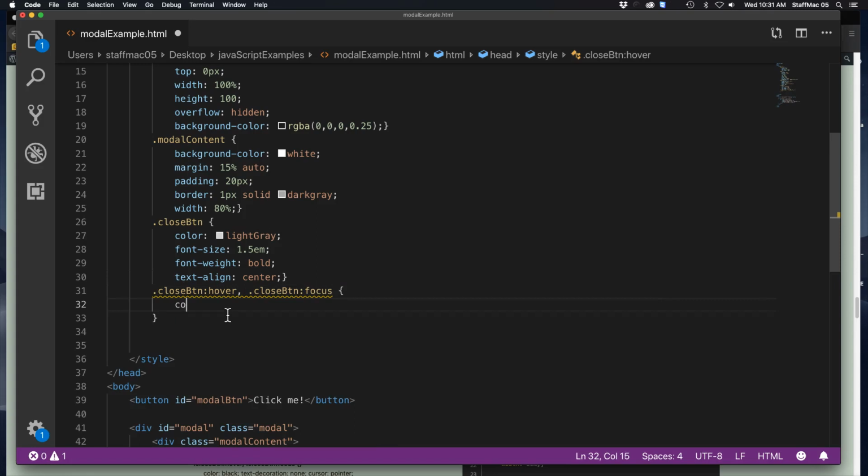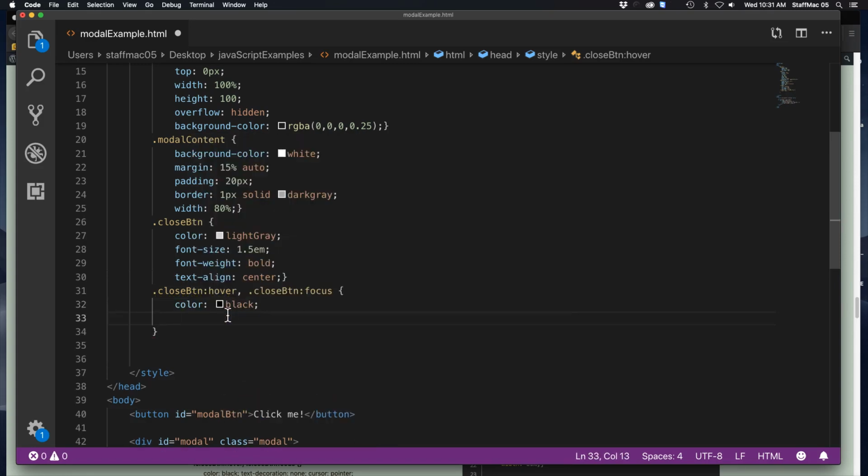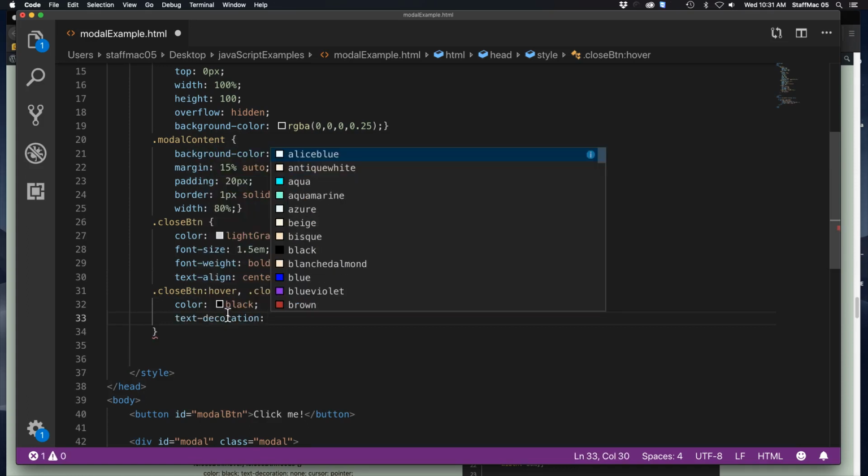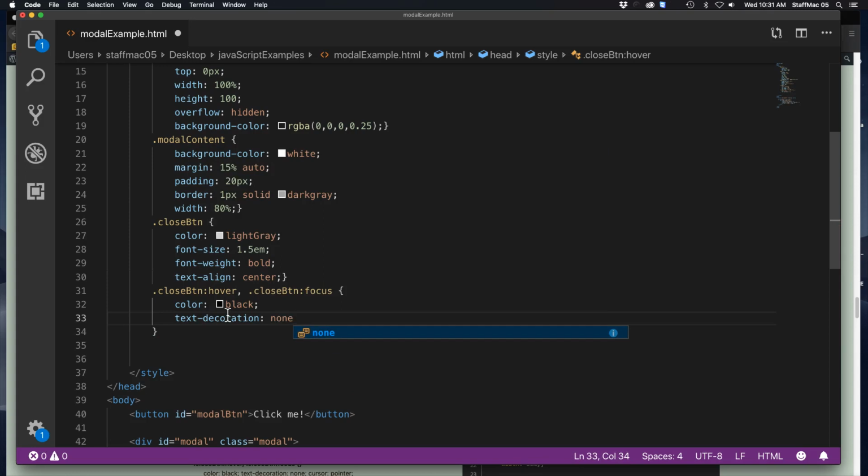And we're just going to go ahead and do color. We'll just do black. And text-decoration. And we're going to do none. The reason why we're doing none is that way when you hover over it, it doesn't have a line underneath it. Because by default, when you have buttons and links and things like that, it automatically puts that underline on it.